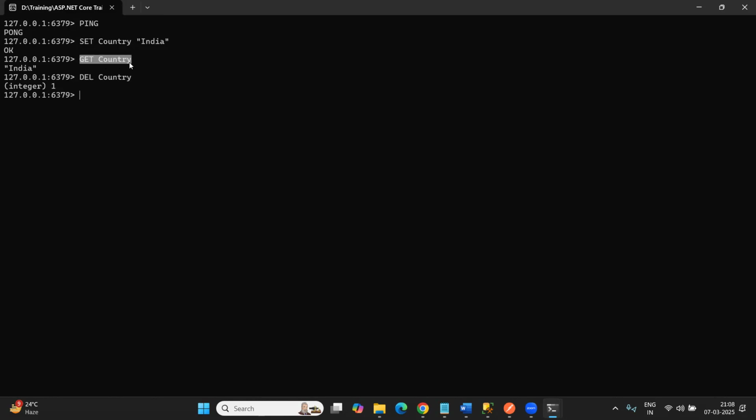Once the key is deleted, now if you try to access it, where in the previous case we got this value, now this key doesn't exist. If the key does not exist and you try to access it, then you will get nil, which means no data is available.